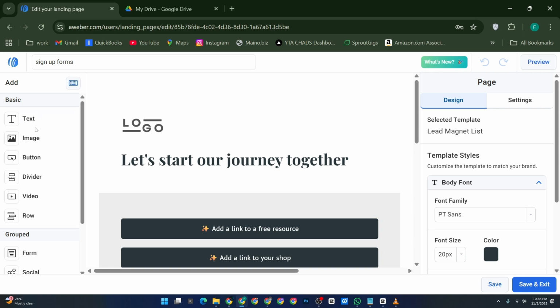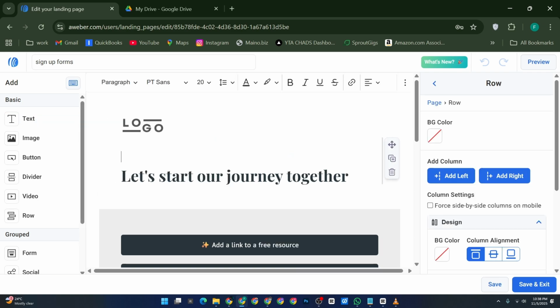Once you're inside the drag-and-drop editor, type the text where you want your PDF link to appear. You can write something like, "Click here to download your free guide." Highlight that text and prepare to turn it into a clickable link.